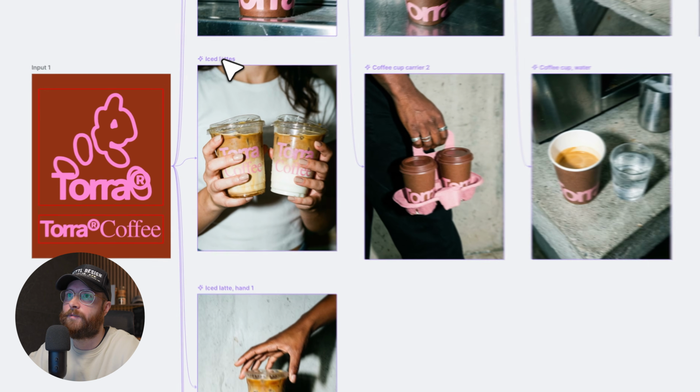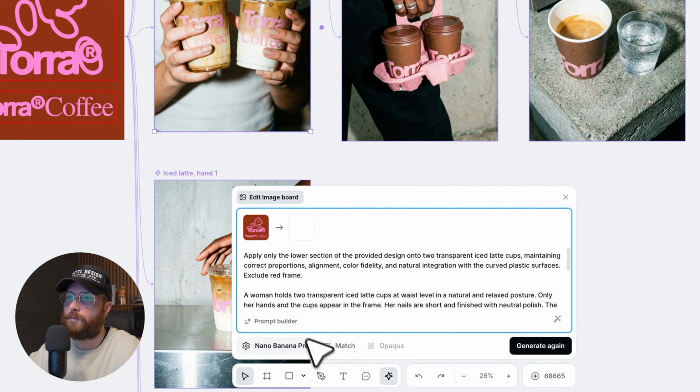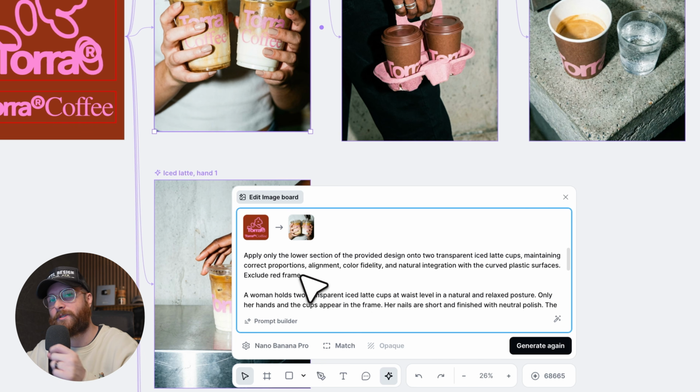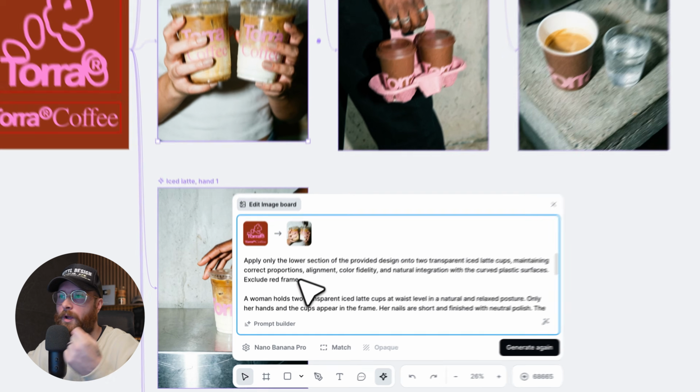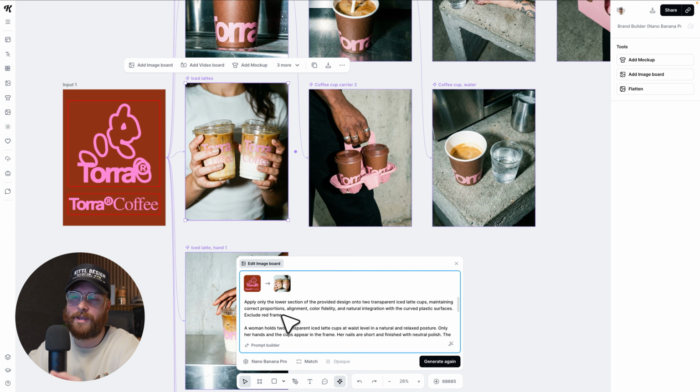If I were to click on this image and then open up our prompt panel, this is another really helpful tip, is that Kittl always stores the prompts that were used. Whenever you open up a template, whenever you're looking at an image that was generated with AI, you can always check out the prompt down here.